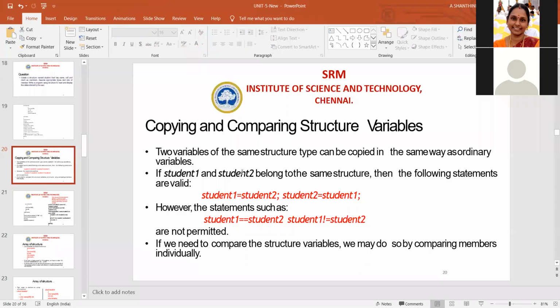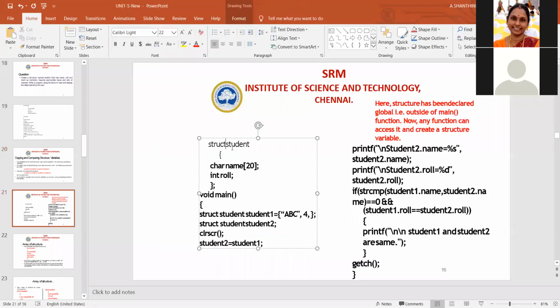From this example, as you can see, I have a structure student which has name and roll number, and I have initialized student 1 to some name and roll number. Now I'm declaring another variable, student 2, and assigning the values of student 1 to student 2. Then I'm going to compare them. I'll just show you with a code block so that it will be more comfortable for you to understand.